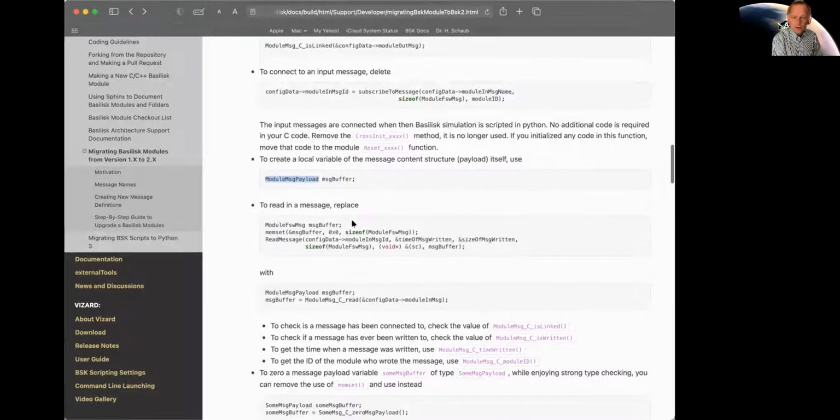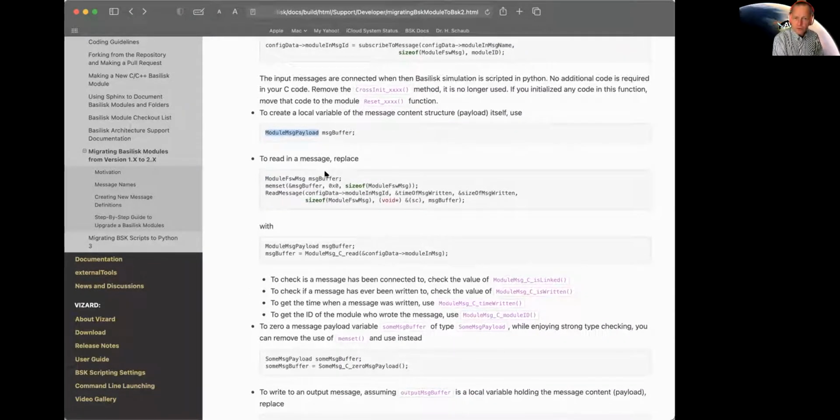And that's it. To read a message, what we'd have to do is declare this buffer variable, so we have something to put it into. We would zero this, typically with a memset, which is always dangerous because, again, if you copy and paste and put the wrong message type in here, it would just zero a bunch of stuff.